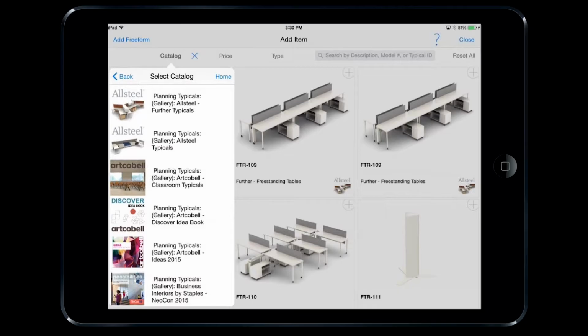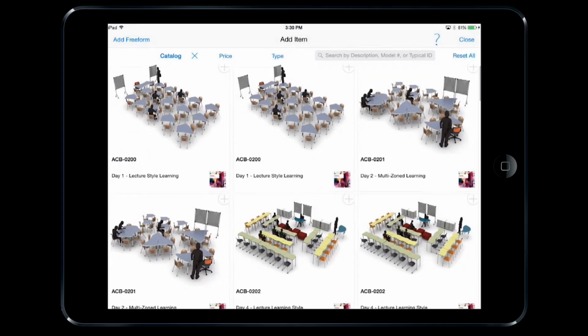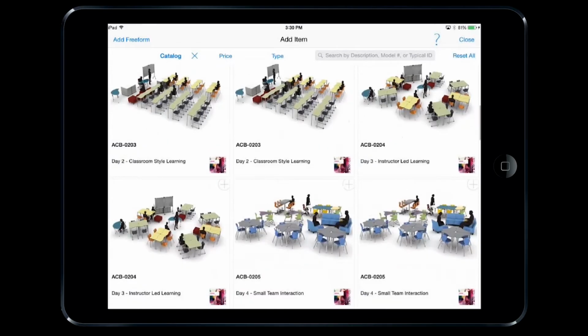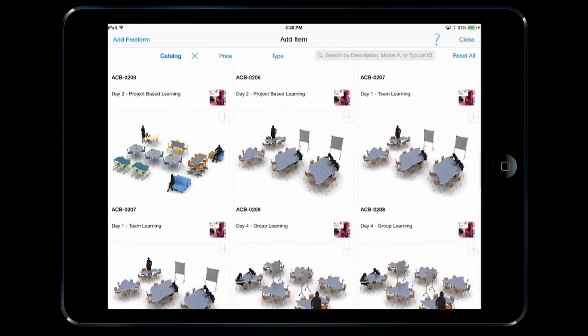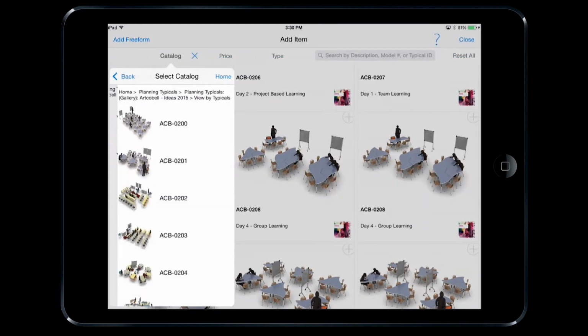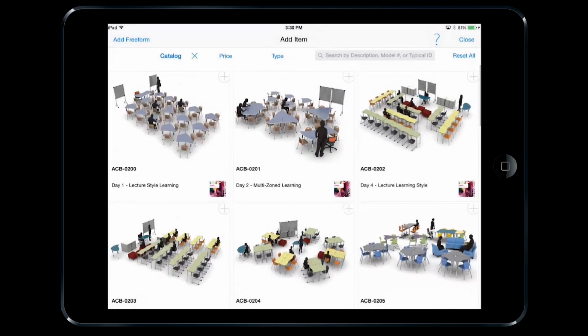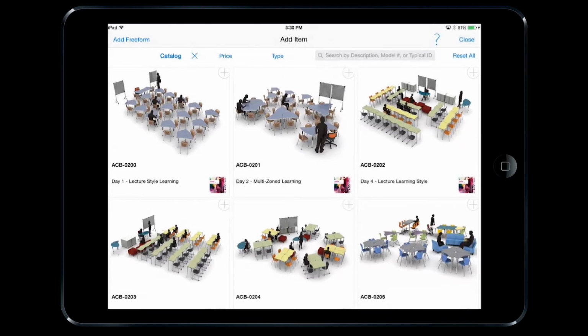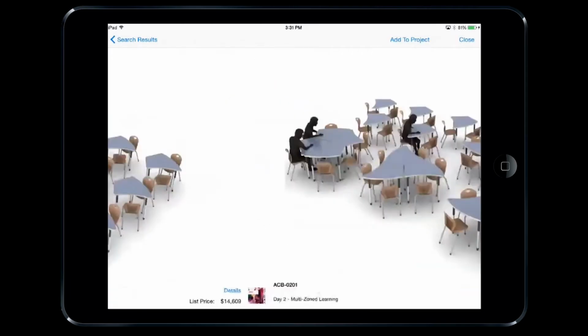So again, you have multiple options of presentation style. Right now, if I tap out of the menu, I'm in my thumbnail preview, where I can see pretty much all the typicals that I have listed. I can further filter this down by tapping on Catalog, tapping on View Typicals. So now I'm strictly looking at just the typicals. And then if I tap on one of the typicals that I do like, for instance this ACB-0200, that now brings me into a full screen mode. Okay, I do have some minor details. I can actually flick through this.